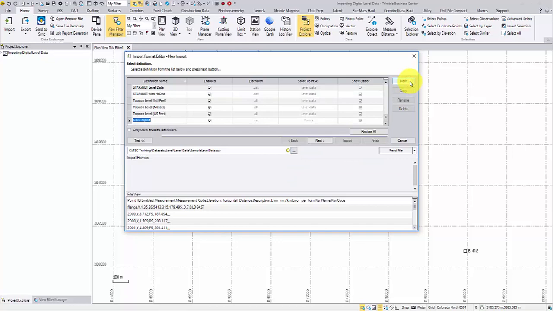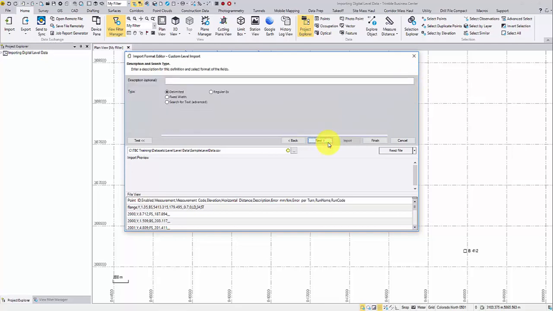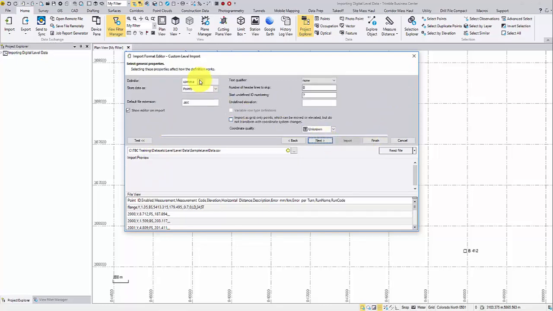Create a new definition. Click Next. Since we're working with a CSV file, we should choose the delimited type. Click Next. In the delimiter drop-down list, select comma to ensure fields will be separated by commas.